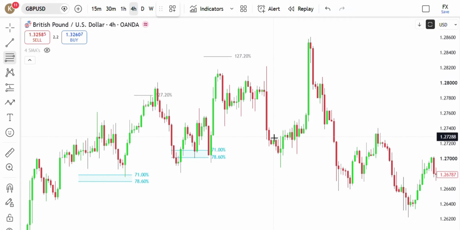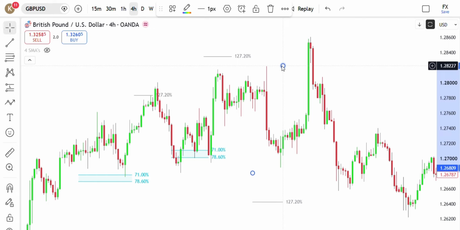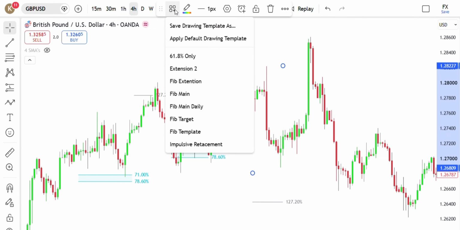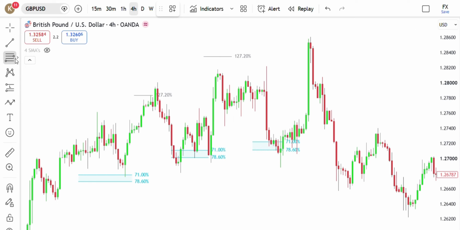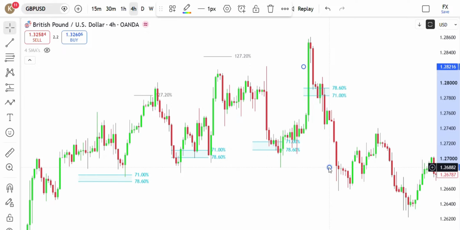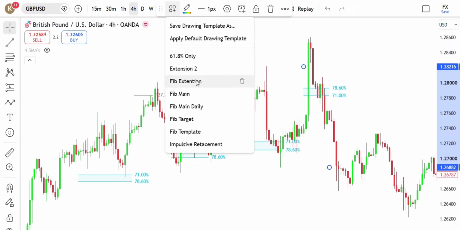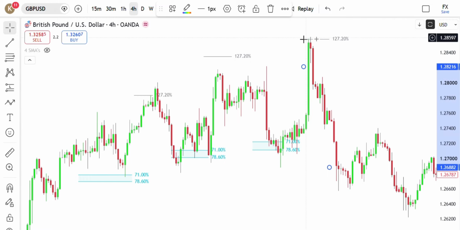Price starts to reverse, so let's see where it's headed. From the swing low to the swing high. And sure enough, it reverses right around the 71 to the 78.6 area. Does it reach a fib extension? To a T, right there. Then we move into a downtrend.